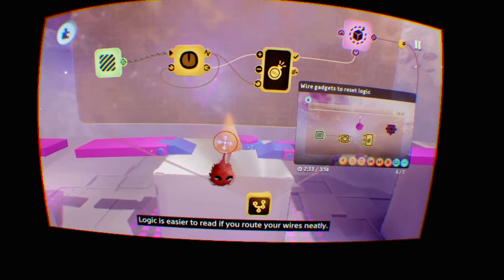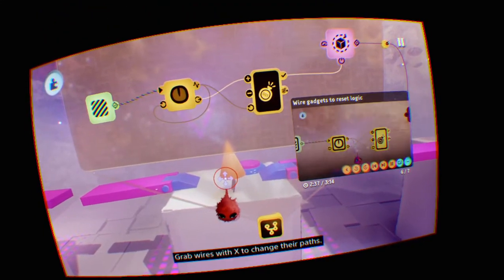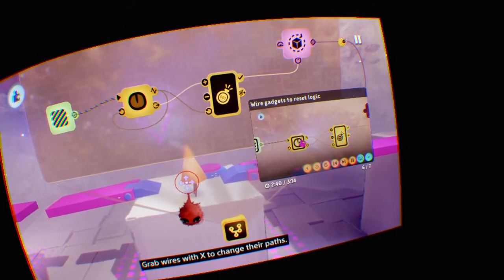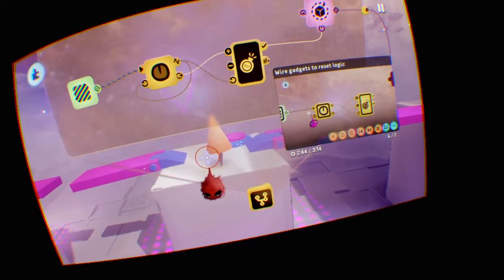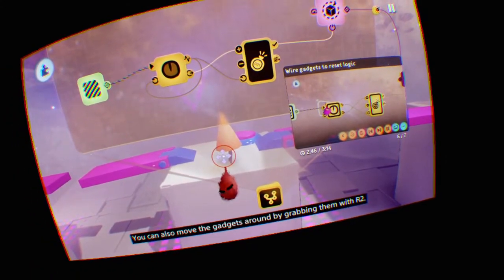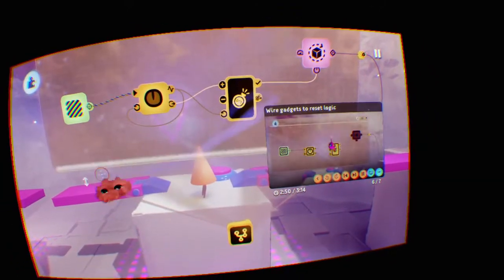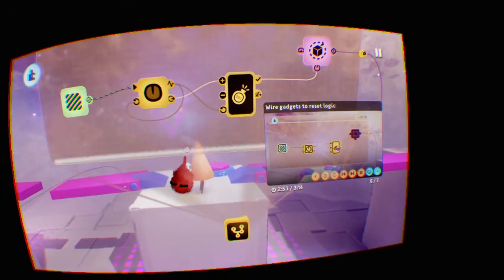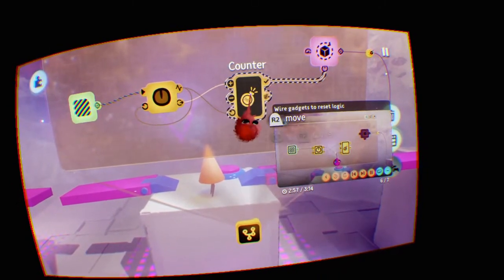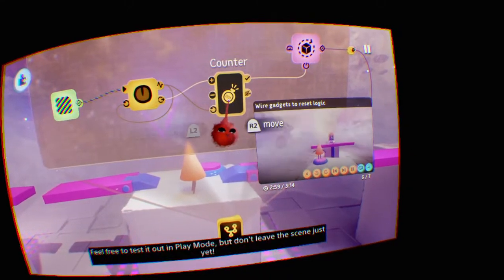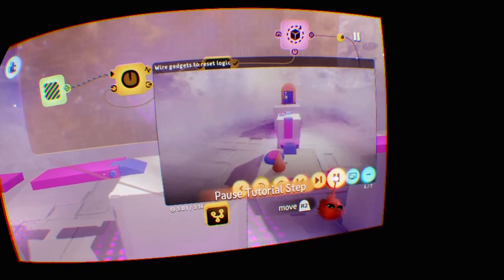Logic is easier to read if you route your wires neatly. Grab wires with X to change their paths. You can also move the gadgets around by grabbing them with R2. Feel free to test it out in play mode, but don't leave the scene just yet. I have one.